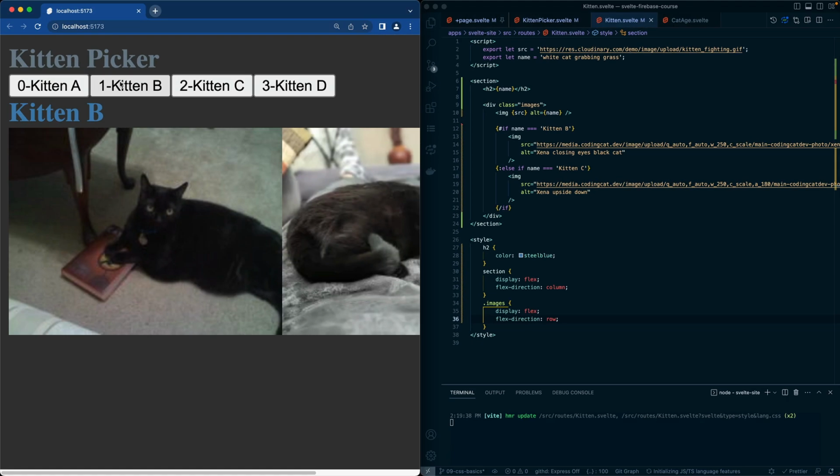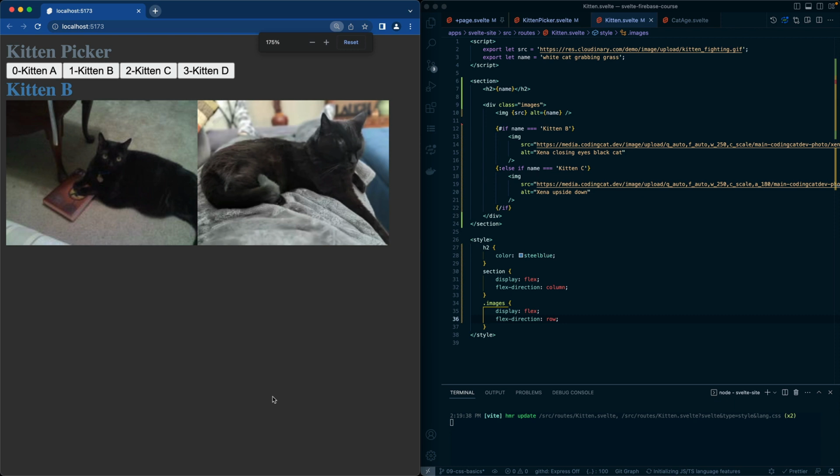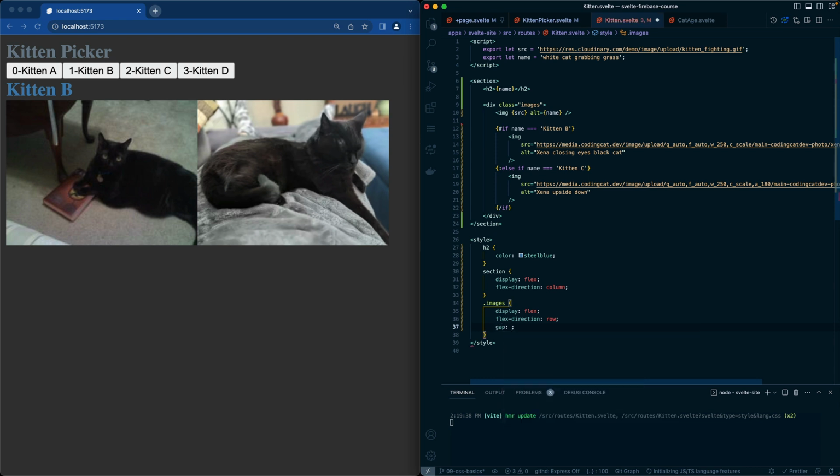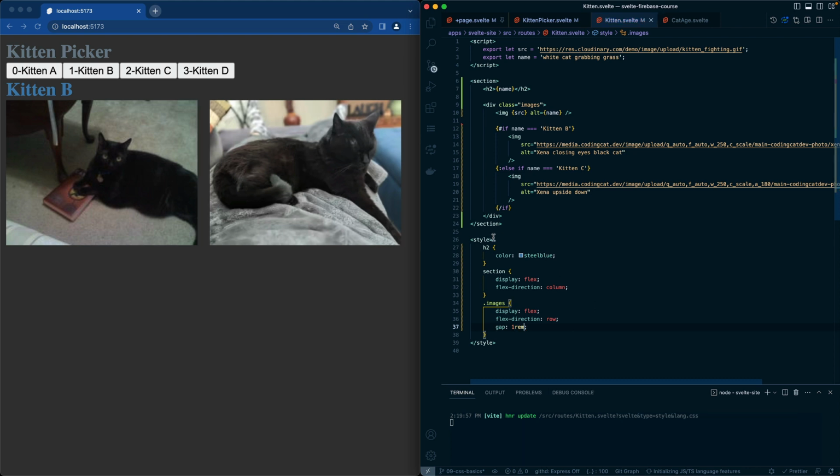Okay, so now you see how these are kind of coming out. I have it really zoomed in, but that is the normal look of this. And now that we have row, we can do other things too, like a gap. Let's just do one rem and see what that looks like. So there's your gap as well. So that's all within this kitten component that isn't spilling out. So you're not seeing that across buttons or anything like that.